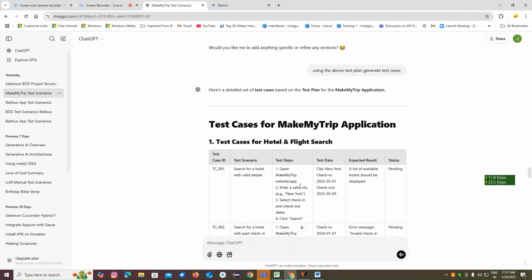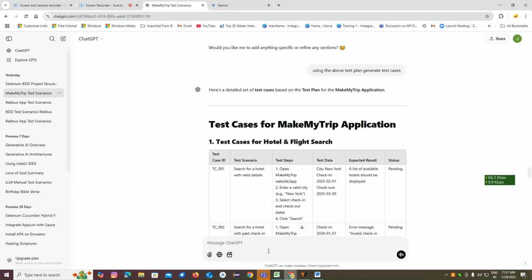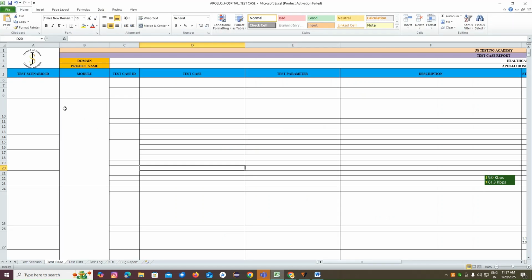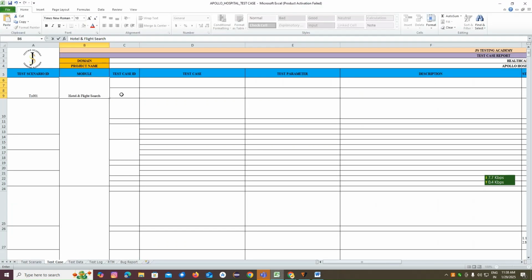For example, I have a template here. I can copy and paste here. For example, module id, hotel flight search. So scenario id, I just copy it and paste the scenario TS001. And the module is this one, hotel flight search. Then I can go here, test case id TC01. I'll just copy and paste. Makes our work easy.